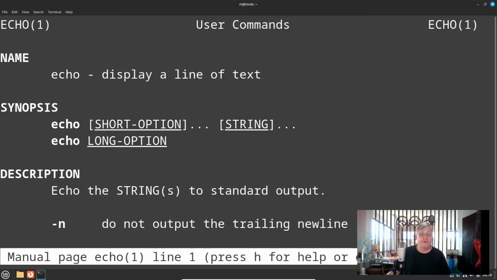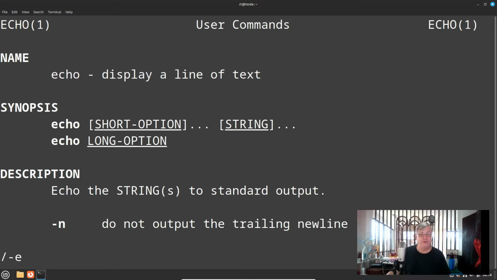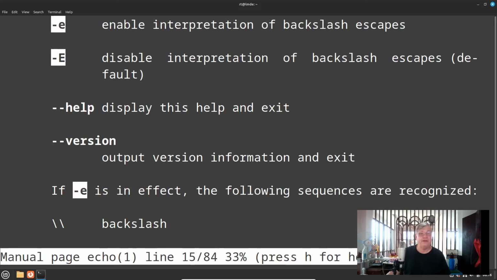And if you want to search this man page, you can use the / and your search term. I did -E so we can see where they all show up. Make it easy to find stuff. And then Q to quit.